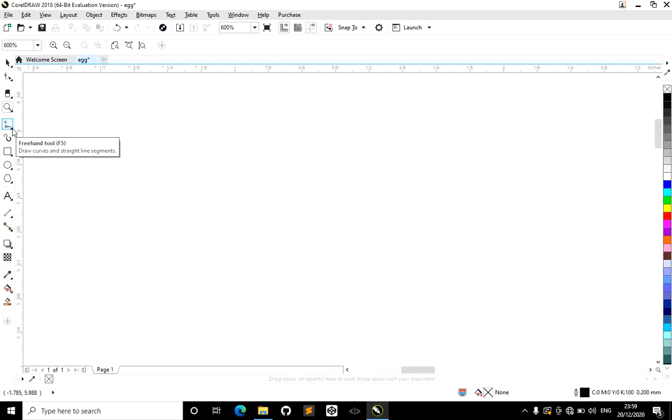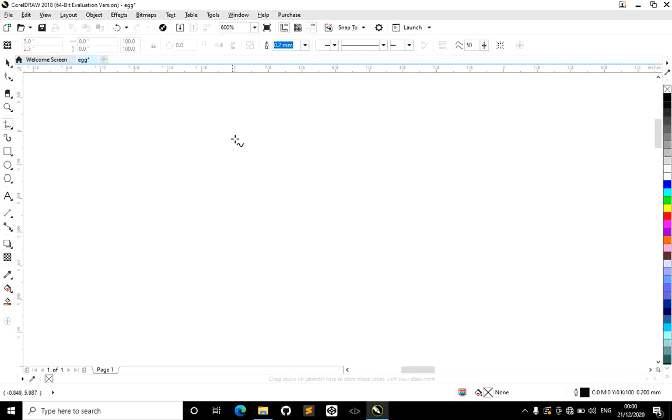Now let's move to the next one. We have the freehand tool. The freehand tool also helps us to draw curves and straight line segments. The shortcut key for it is F5. So if I click on F5, it has changed to it. So now you see I have the freehand tool without pressing on it. I just click on F5 and I'm having it now.